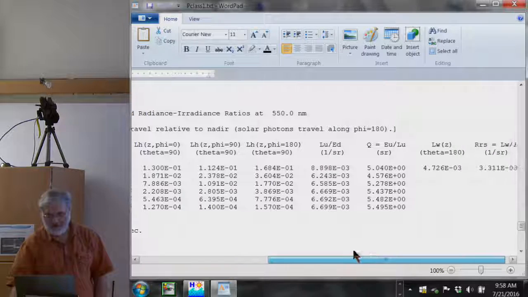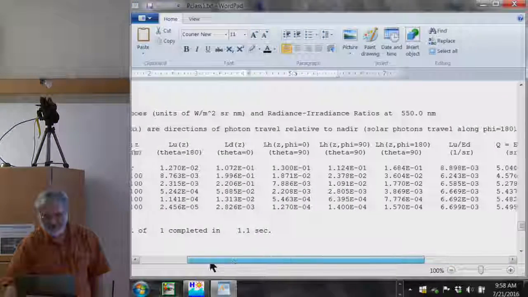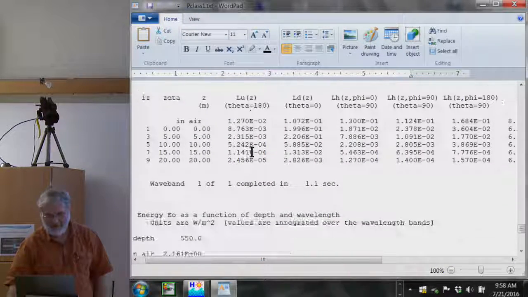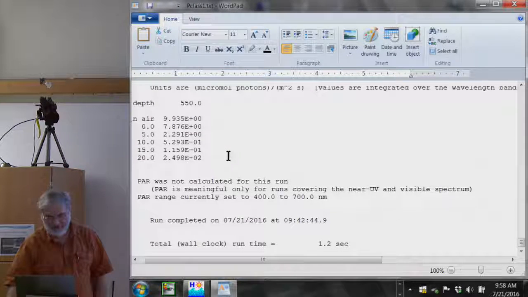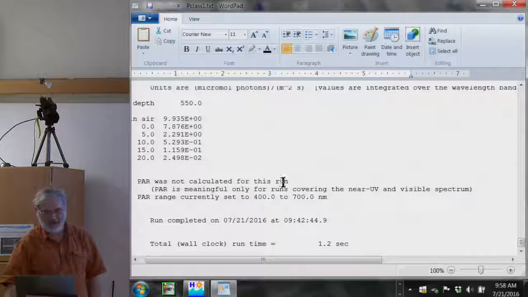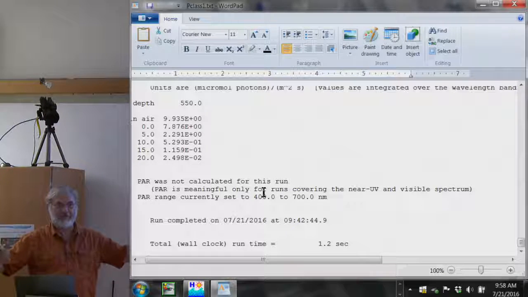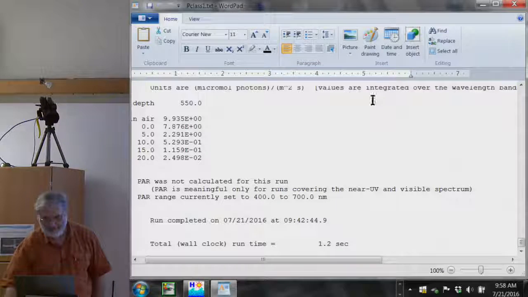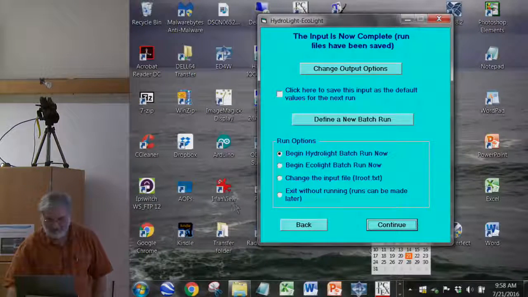There are other things you may have heard of, Q factors and so forth, that we'll probably not talk about in here, but they're there. And in this case, we only had one band, one wavelength, and it gets down here and it says PAR was not computed for this run. Well, PAR is a broadband measurement. We have to run at least from 400 to 700 to compute PAR. So it didn't do it. So let's go back here and do a little better run.